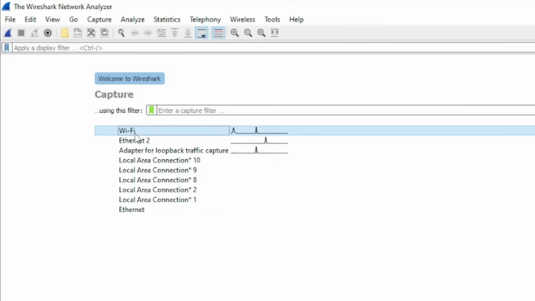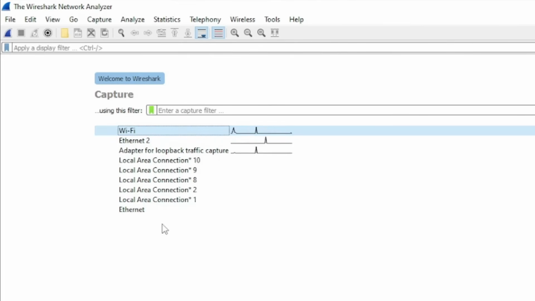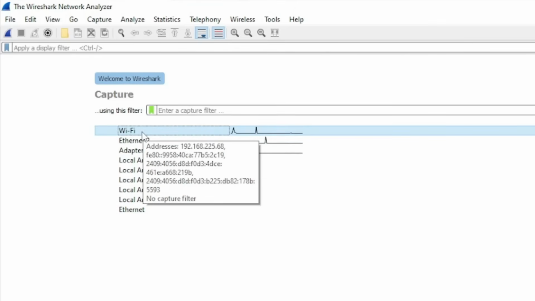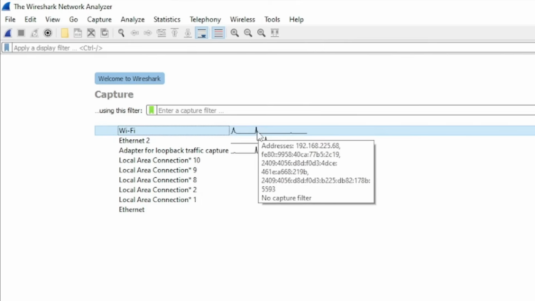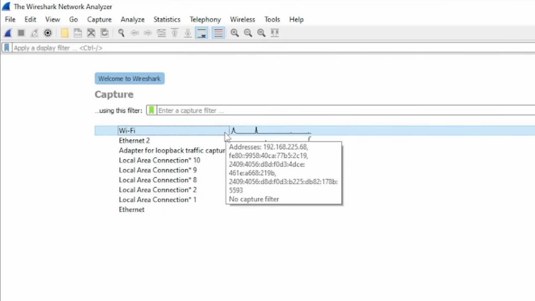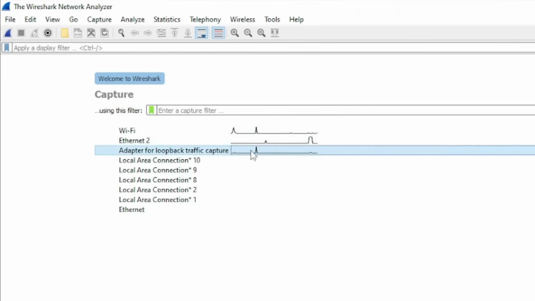Now, which one exactly do you have to select? Well, it depends on your connectivity, how you are connected to your network or how you are accessing the internet. I'm connected to my network through Wi-Fi or wireless card, so I'm going to select Wi-Fi. As you can see, it is showing some spikes, right? These spikes indicate that there is some activity on this particular interface.